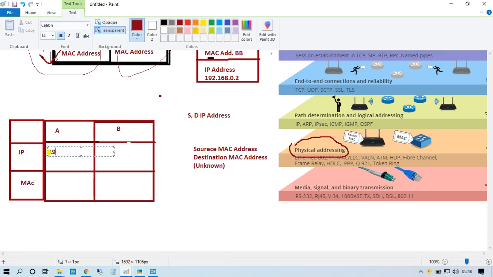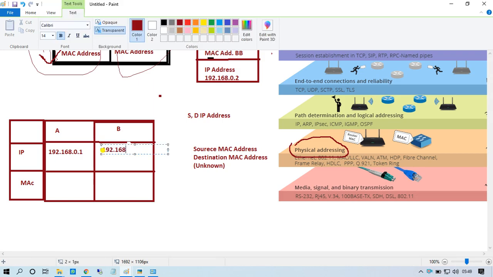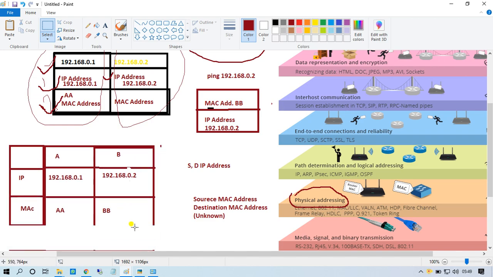IP address is 192.168.0.1 and the other IP address is 192.168.0.2. And what is the MAC address? AA. And what is the MAC address of system B? BB. Okay. Now all the information is here.